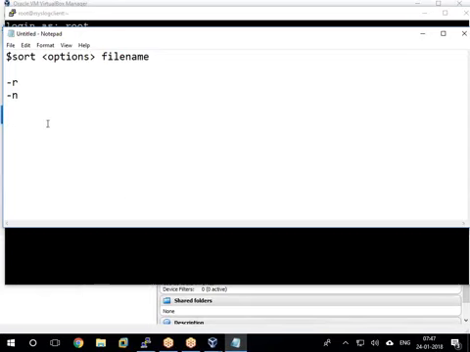Right. So next, -k: sort file based on field position. -f: ignore case. -t: input field separator. -u: suppress duplicate lines.